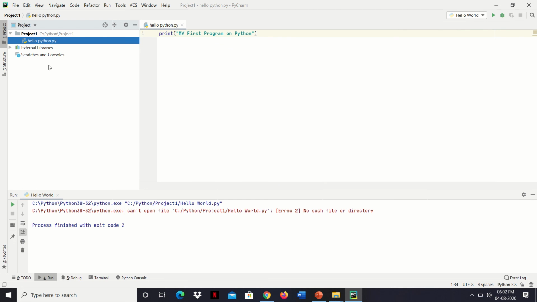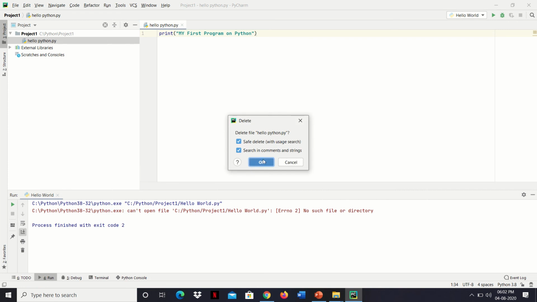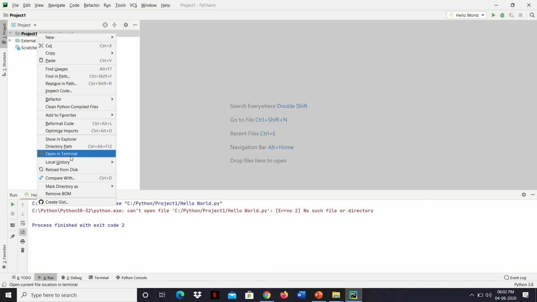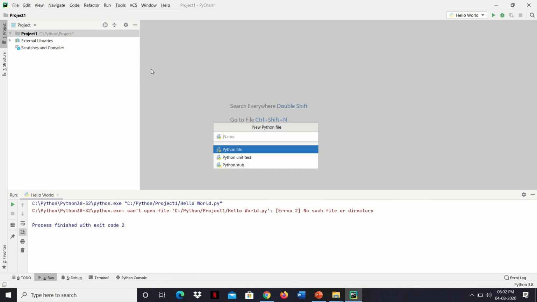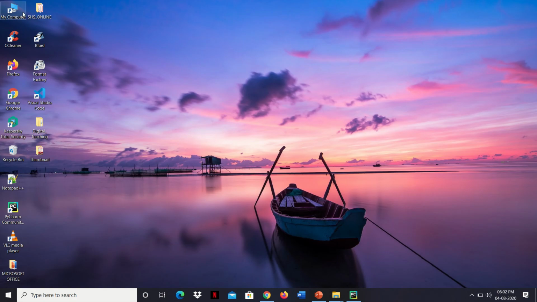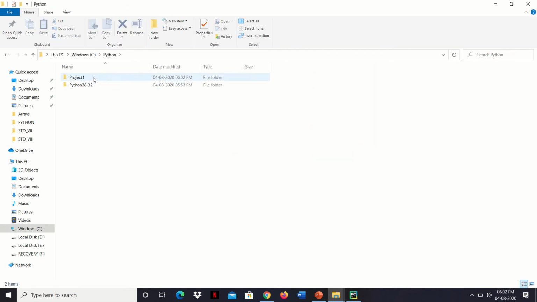So to resolve this error, once again let me delete this first. So create a file over here using this new, then go to Python file. Now create your hello. Okay, now this hello Python file is created over here. Let's check over here in C drive whether it is created or not. Go to C drive Python folder. Inside project one there is a Python hello file already there. 0 KB it is now.